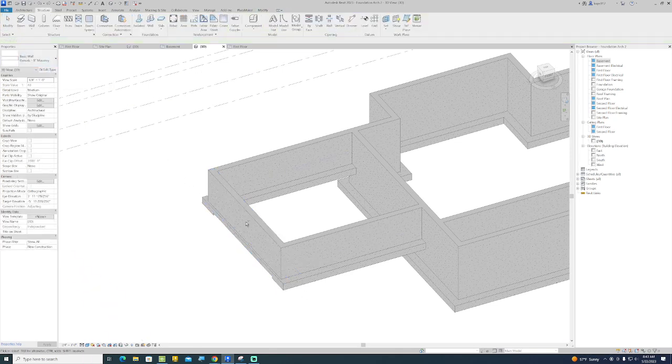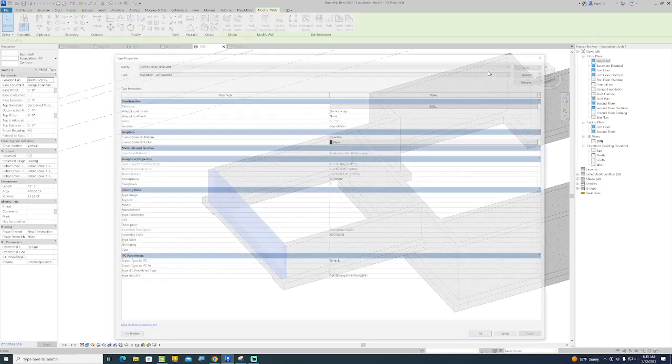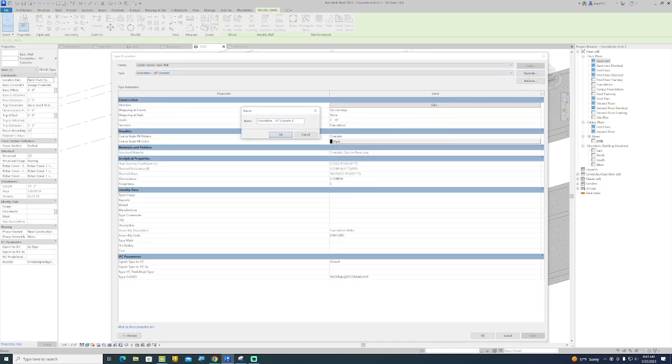And then let's see. Our wall type seems to be a little bit bigger. This is an older project.